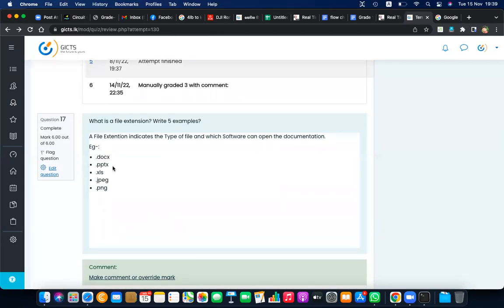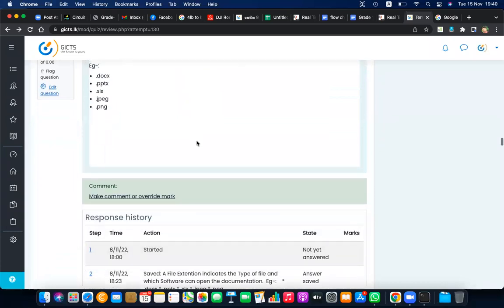Okay, 5 examples: docx, pptx, xlsx, jpg, png, mp4, mp3. mp3 songs, mp4, mov, mkv, sb3, htm, html, all are extensions. These are to identify file types and the programs to open those files, right? Extensions are very important.